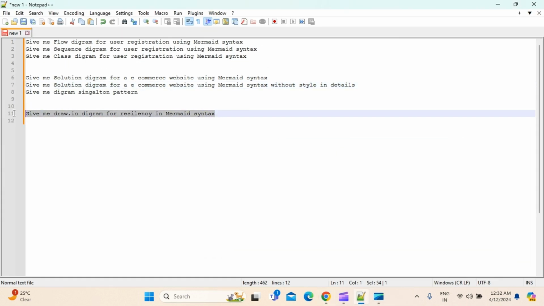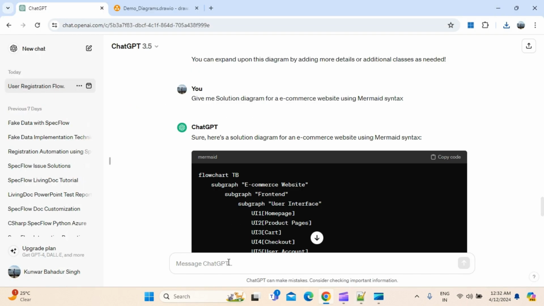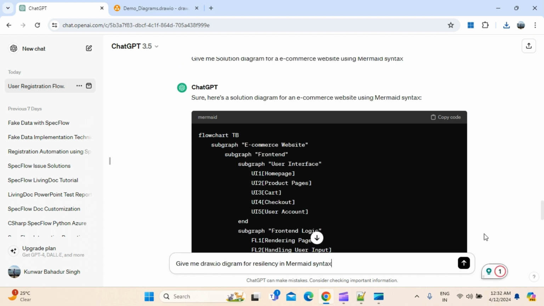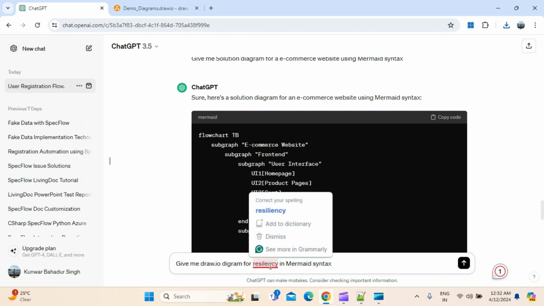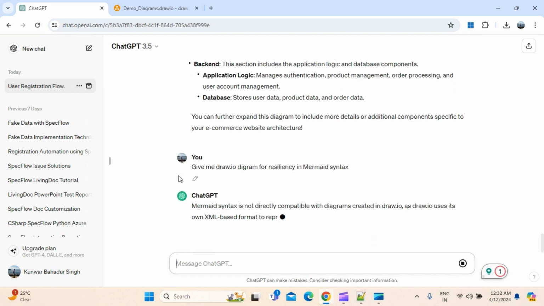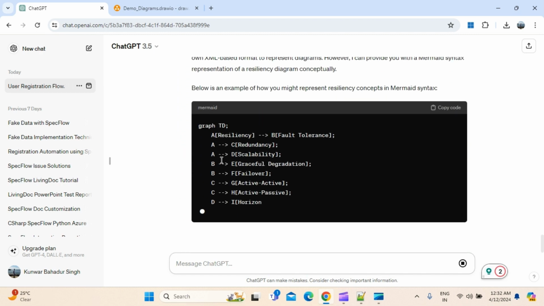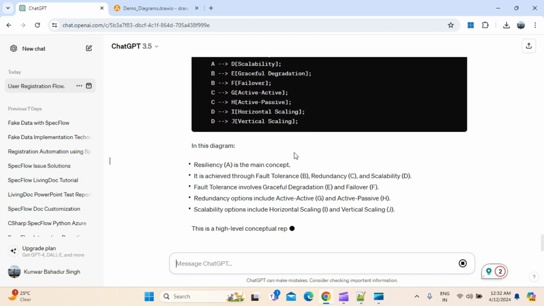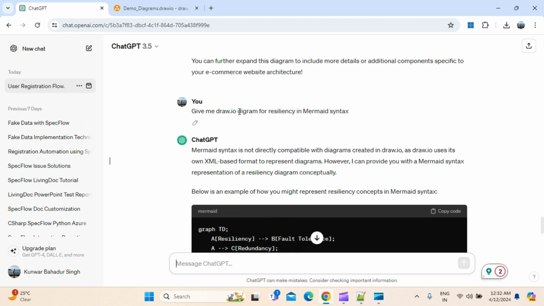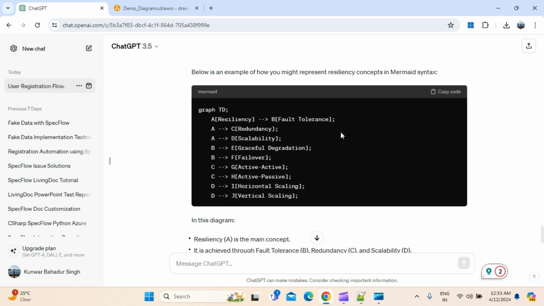Let's say consider you want to create a diagram to understand what the resiliency patterns are, how resiliency is being addressed, what the patterns are in that. So let's say consider I just type it here and I will put it here. So if you see, I just pasted here. You can see that I just typed it: give me diagram for resiliency in mermaid syntax, and it gives me some diagrams which we can import.